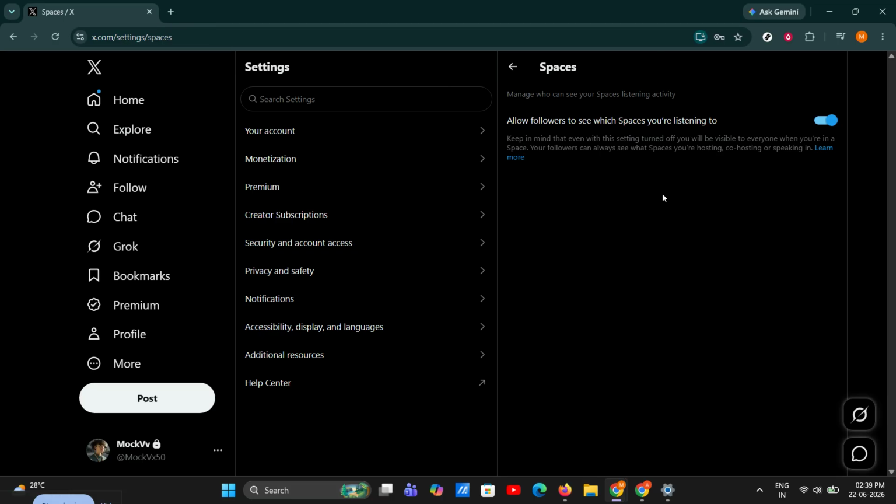Here, look for the setting that says Allow followers to see which spaces you're listening to. If this option is turned on, your followers may be able to see that you're listening in to a space. If you want to hide that activity, simply switch the option off. That's the key step. As soon as you turn it off, your followers should no longer be able to see the spaces you're listening to from your profile activity.